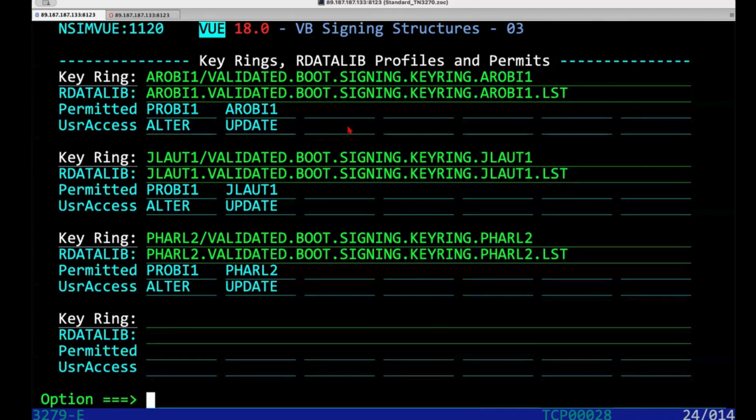There are a number of different ways I mentioned earlier that the structures themselves can be set up. And we see that the basic differentiation in the structure is the way in which the key ring is defined and the way that trickles down, if you would, into the facility class profile itself that is used to protect that key ring. Our best method, our best practice, is to have an individual key ring for each individual signer.